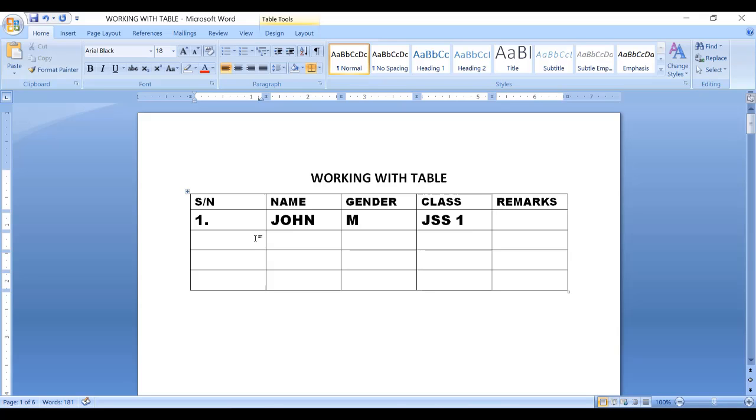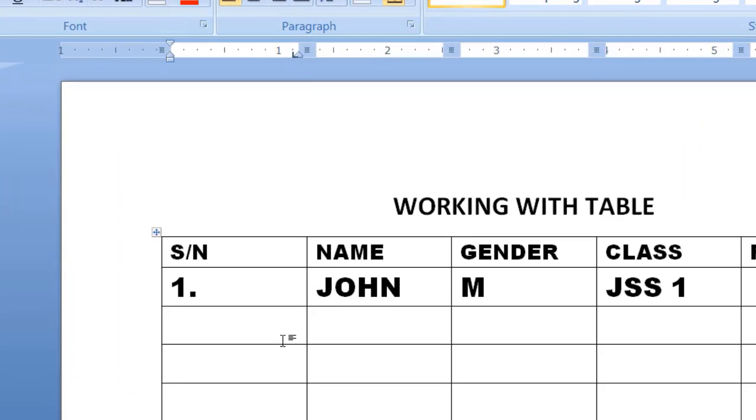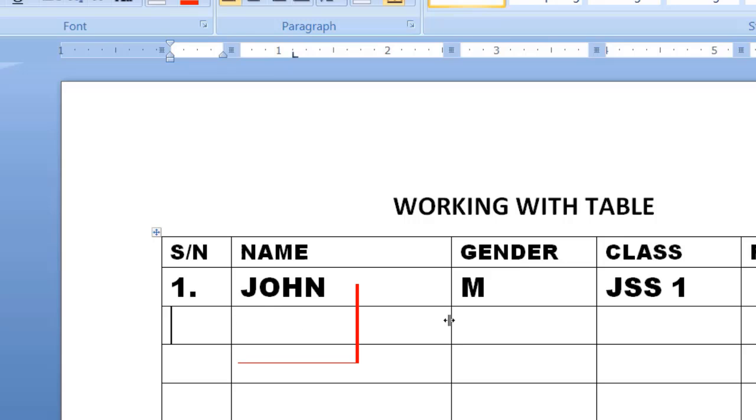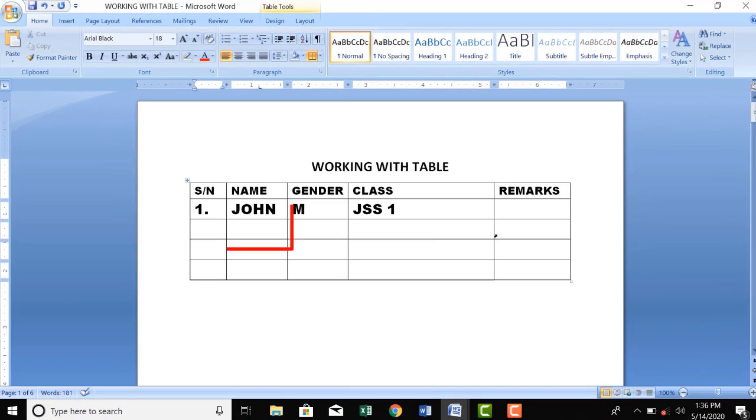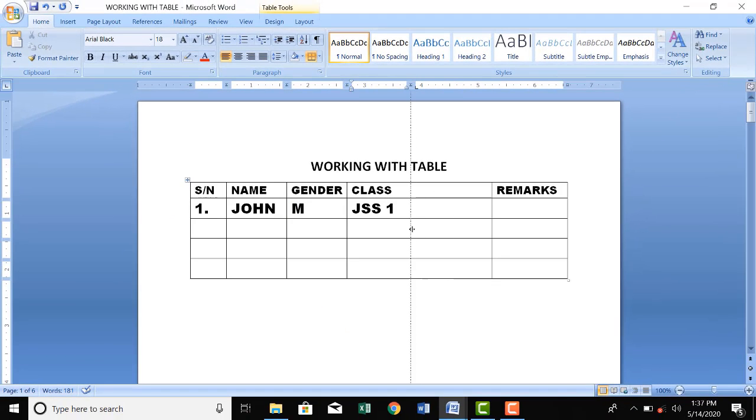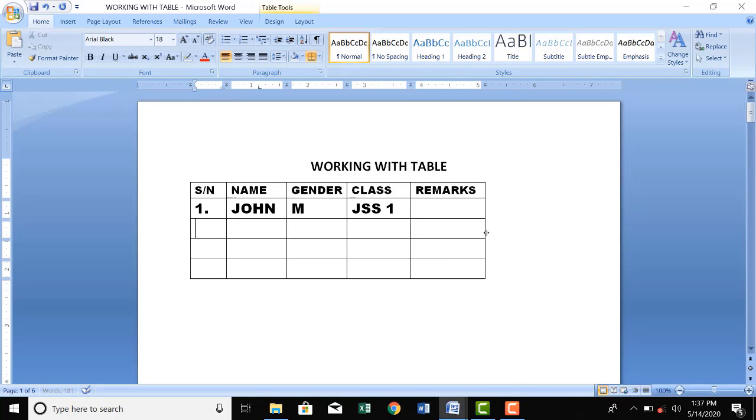And the tables are adjustable as well. How do we adjust our table? Look at this arrow. Then you wait until you have an arrow like this. Then you can drag either to the left or to the right, depending on the size of the information or how you want your table to look. Now you have it like this and like this.